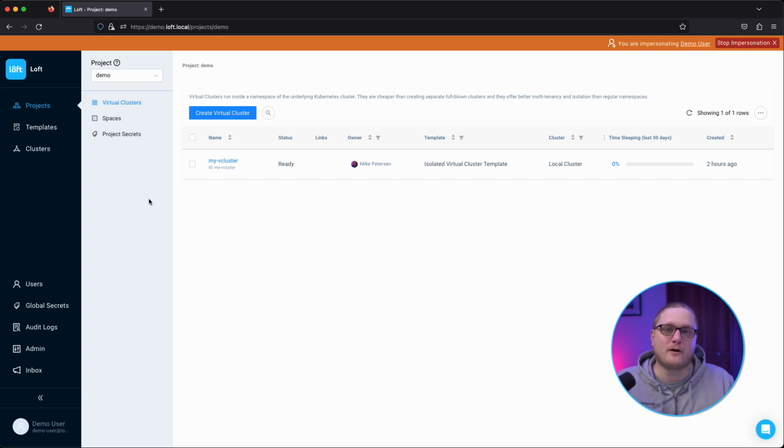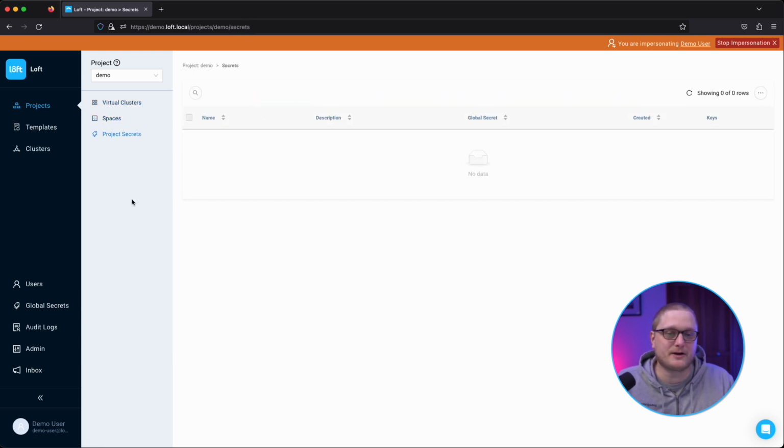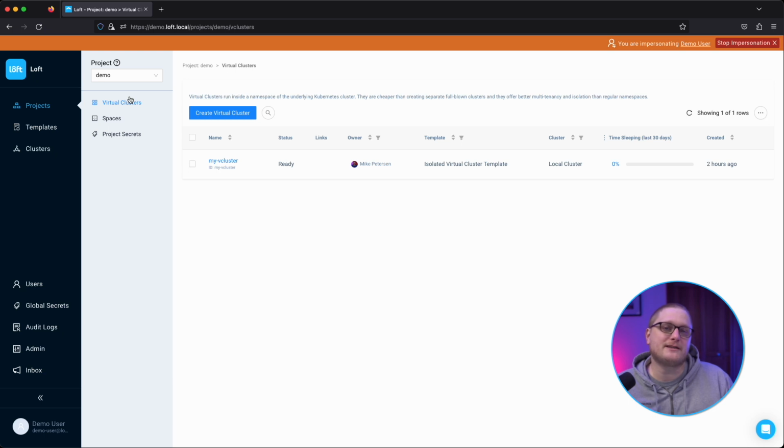This user's not part of the default project. They're only in demo. So now I can see virtual clusters, spaces, project secrets. I don't have the project settings option because I'm just a regular user. This is a pretty cool way to make sure that the settings, permissions, and quotas and everything that you're setting up actually work before you give access to a user. You can just create the user, impersonate them, see how things work, and then you can give them access.